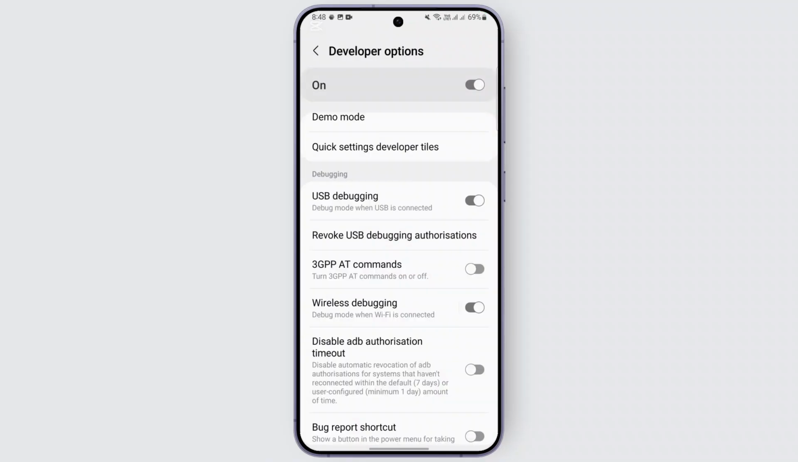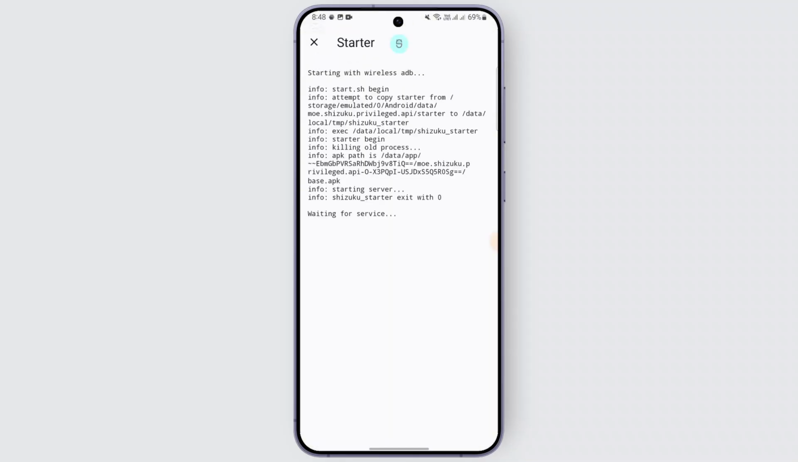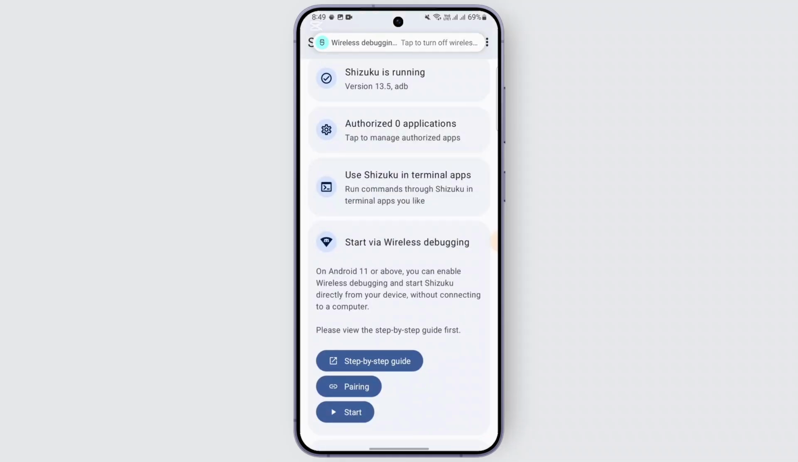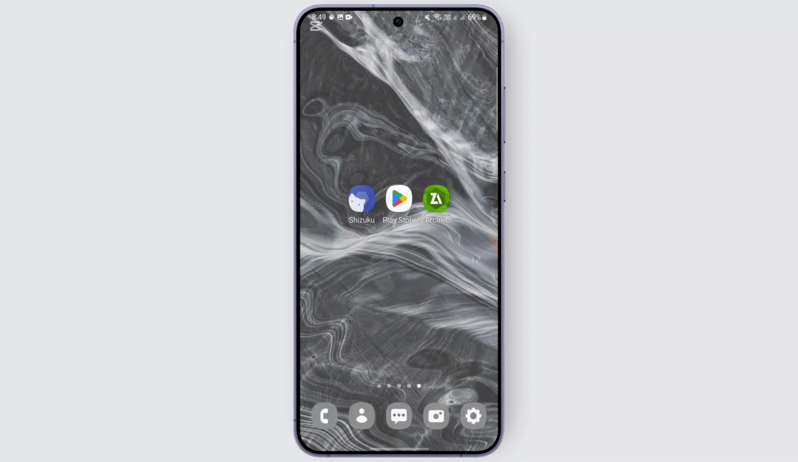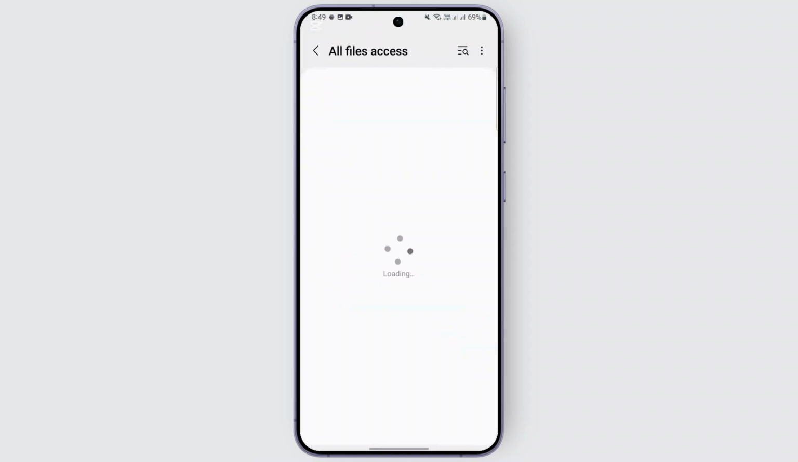Also, don't forget to turn on USB debugging. After that is done, head over to the Shizuku app and you'll find it says starting with wireless ADB, and you'll find everything here, which means it is paired completely. After that, close your Shizuku application and head over to the Jet Archiver app on your device. Give access to everything.